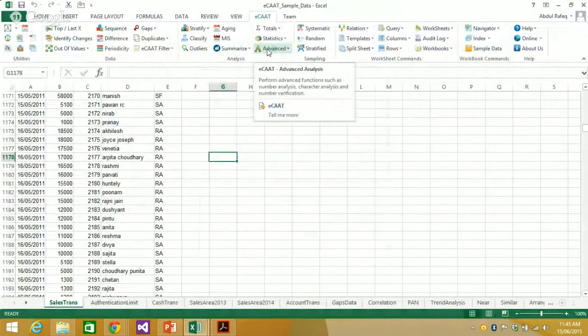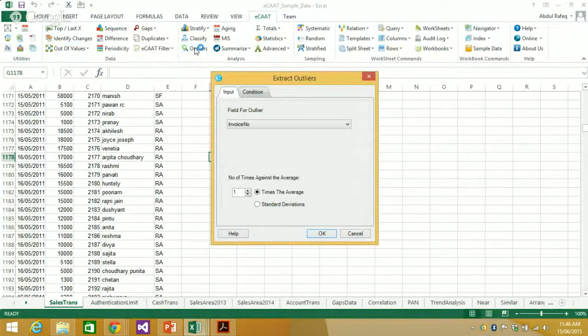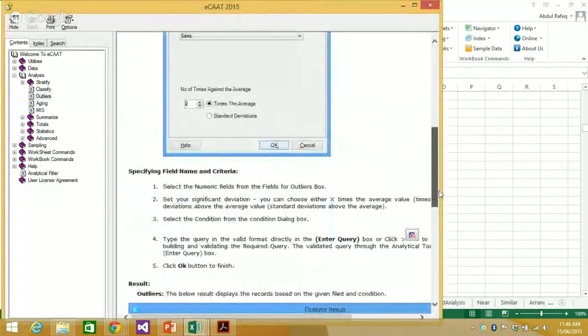Now we have seen the classify. Let's do the next function, which is outliers. Although you may not know what an outlier is, I would suggest you still just perform the function, look at the result, or look at the menu options, and you will be able to understand what it is. You also have help. And when you read the help, you should be able to understand what the function is all about.